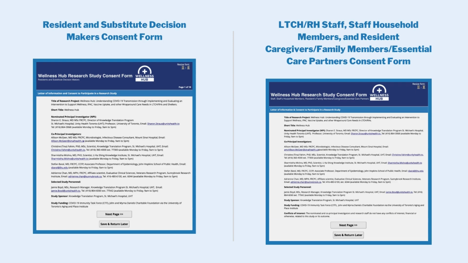If you have any questions, please ask someone on the study team before proceeding. You can contact the study team by email at wellnesshub@unityhealth.to or by leaving a voicemail at 416-864-5697. Please note, if you are a substitute decision maker or SDM that is enrolling a resident in the Wellness Hub research study, the use of the term "you" in this script typically refers to the person who will be participating in the study, in this case, the resident.